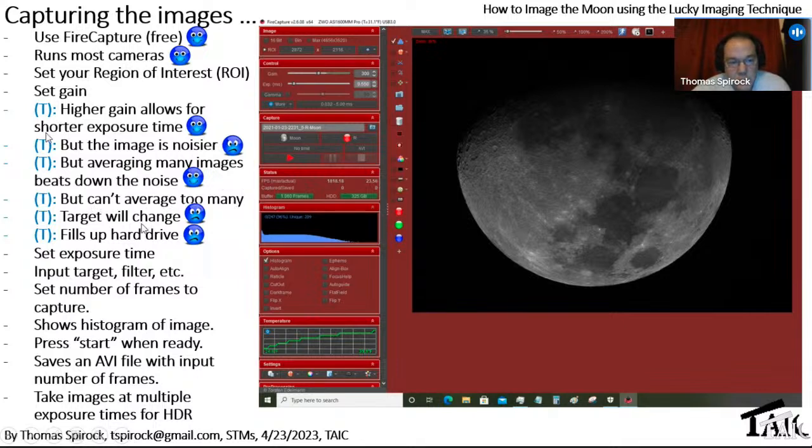But we can't average too many because one aspect of lucky imaging is that the target has to be stable. If the target changes, it messes up the lucky imaging technique. So you can't just keep averaging and averaging, because with the moon, the sun angle is changing. So we do have a limited amount of time to take our images. Plus, not to mention, it fills up your hard drive pretty quickly. On a night of imaging the moon, which creates that picture you saw at the beginning, I typically use up about 100 gig of space, uncompressed, which tends to build up over time.